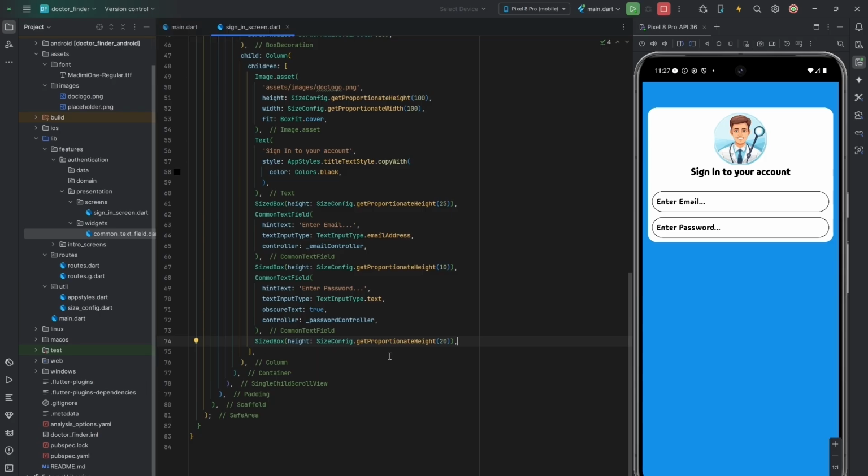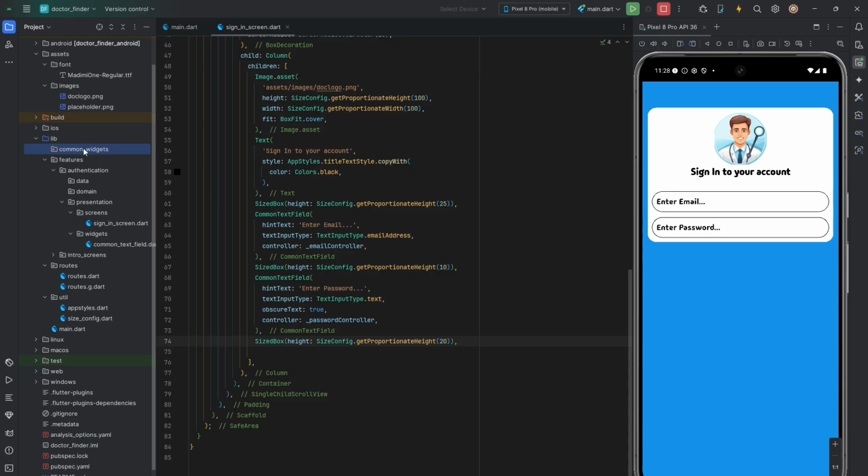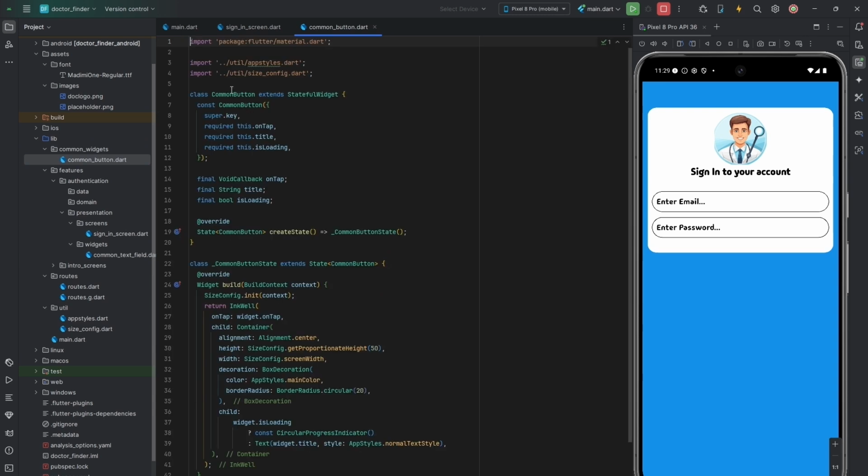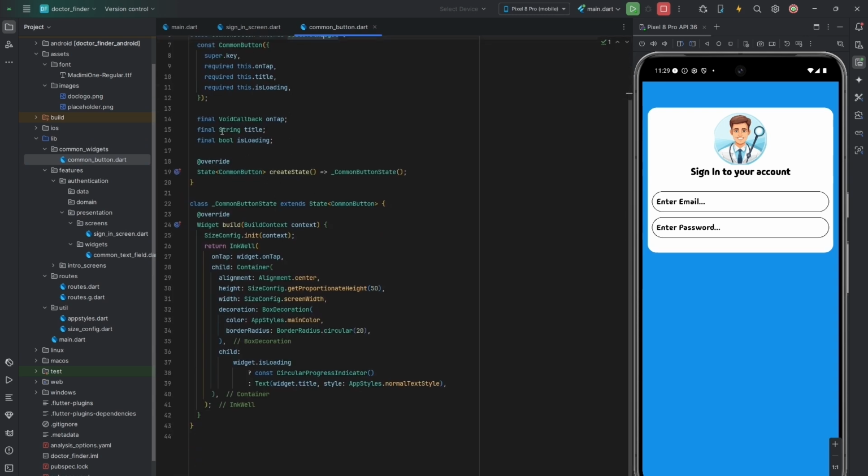And now here I'm going to create a button. So this button, we are going to use it in other places, so I'm just gonna create it in the common widgets. I'm actually going to create yet another folder here, in the lib folder, and I'm going to name that folder common widgets. And I'm going to create my common button here like that. So I have created my common button, and it's going to take an on tap, a title, and is loading. Okay, so inside the build method, we initialize the size config and we return an inkwell so that we can have the on tap method here.